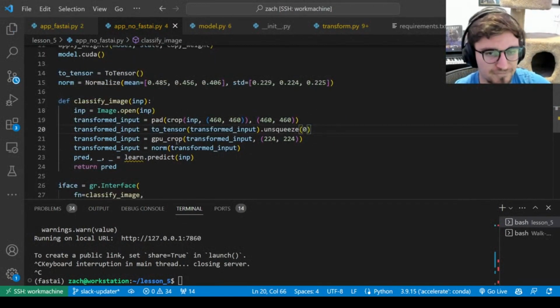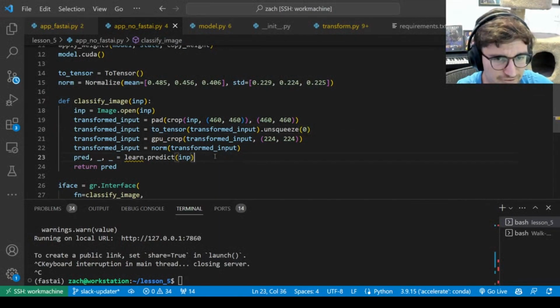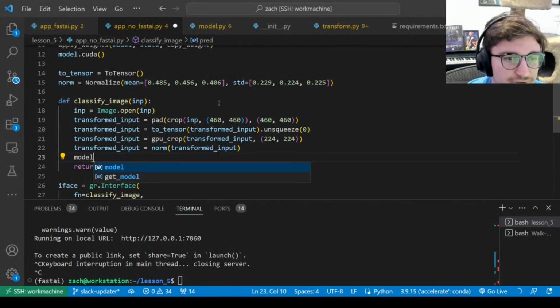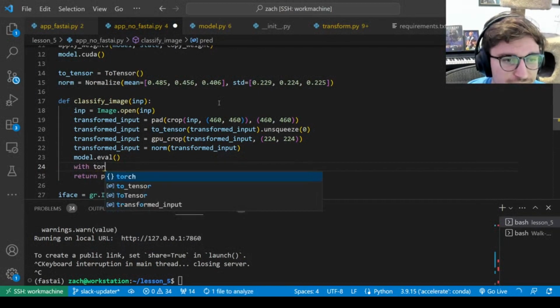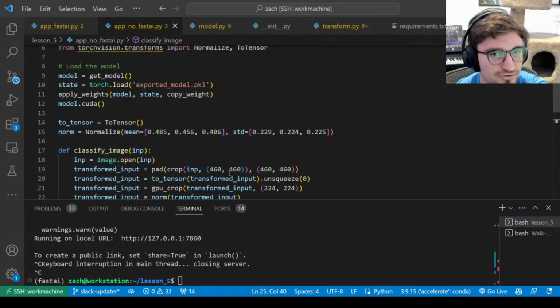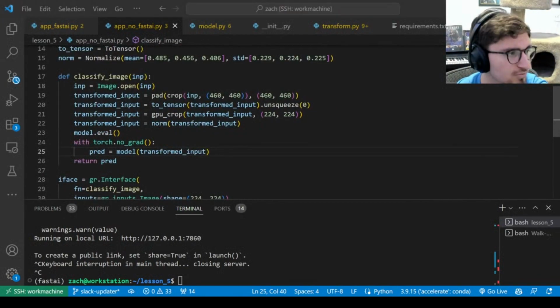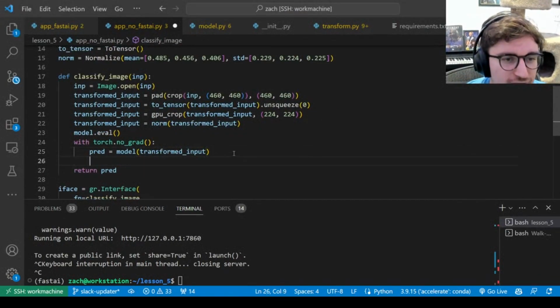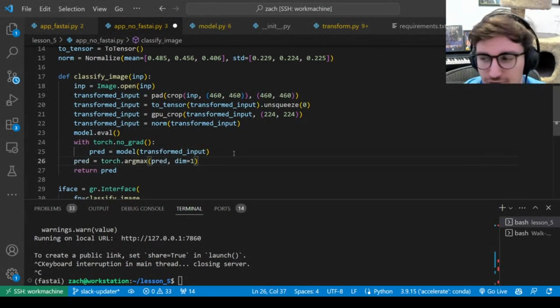This is the full version of it, condensed. So now we do model.eval with torch.no_grad, and there's our predictions. Now, of course, this isn't our decoded predictions, right? So for that, we need to go ahead and decode the data. So we're going to do pred equals torch.argmax.